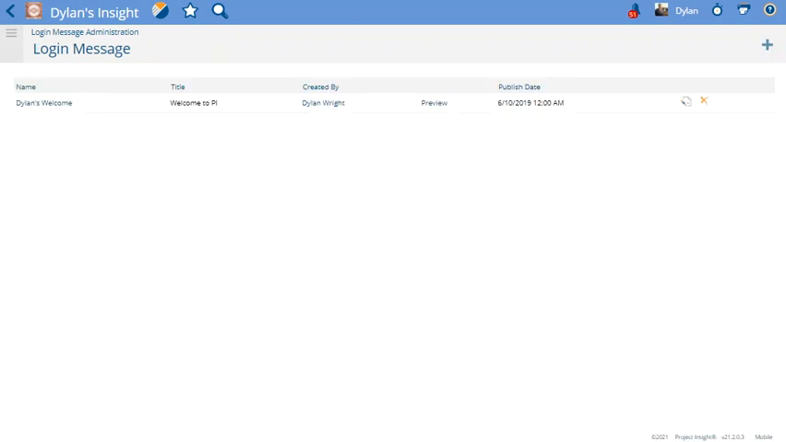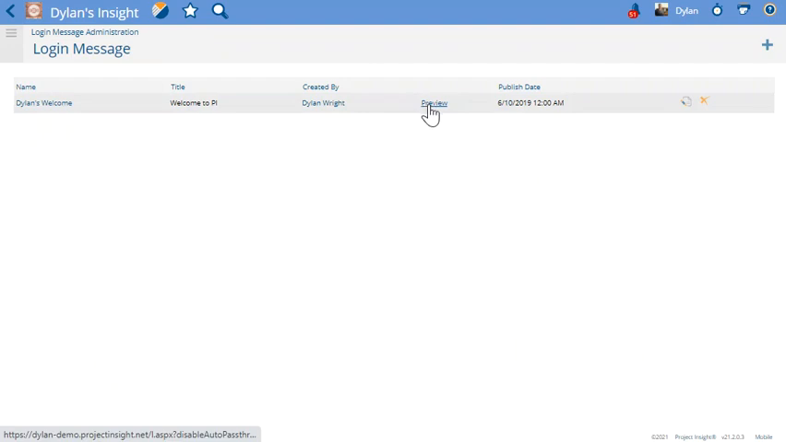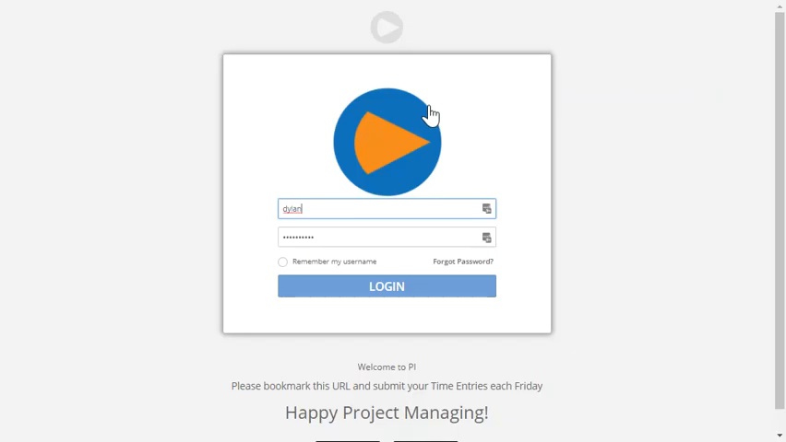Now that you've included that, you can preview what the login message looks like. And any adjustments that you want to make with the login image, you can make using the themes add-on in Project Insight, as well as the login message add-on for this content down here.